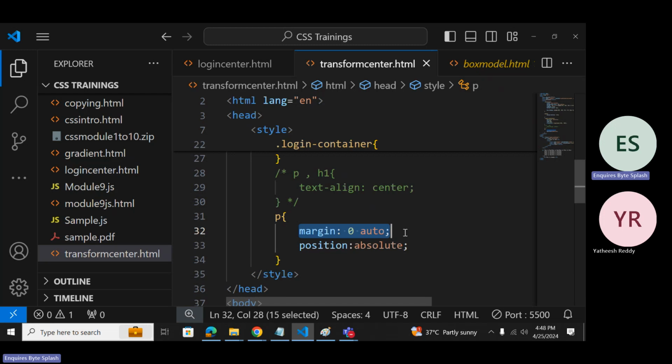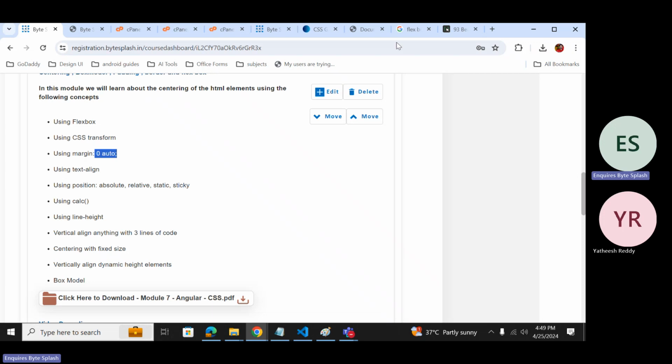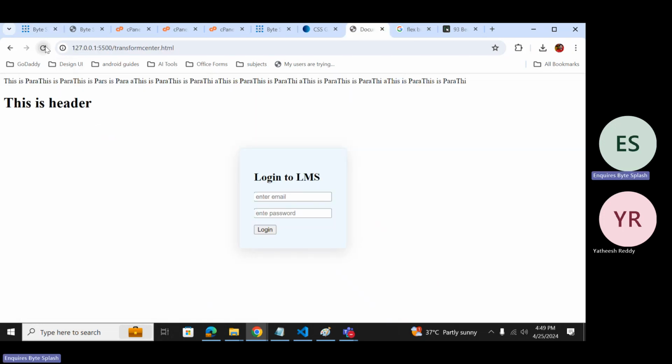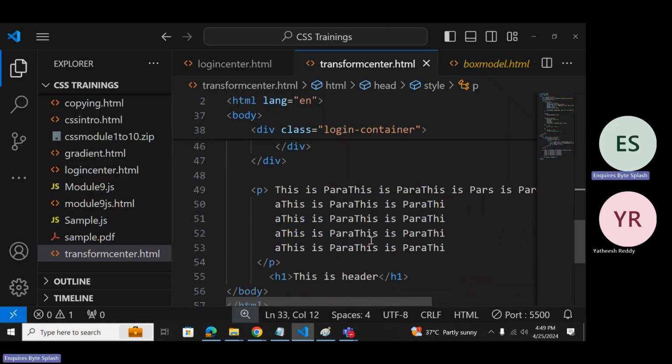Top and bottom is 0. Left and right is auto. You got it right. Top and bottom is 0. Left and right is auto. So then what it will do? It will align center based on the situation. It will align center. Basically, it should align. Let's see. It is not aligning now.